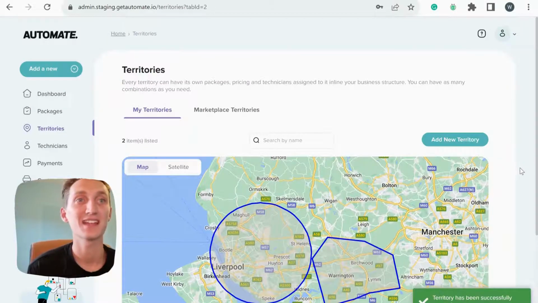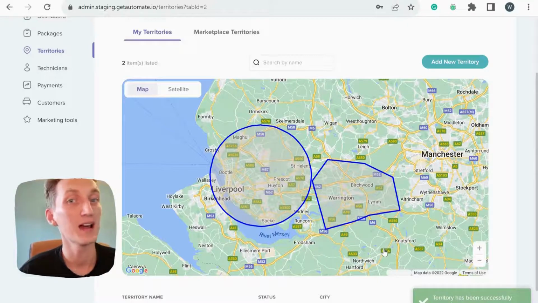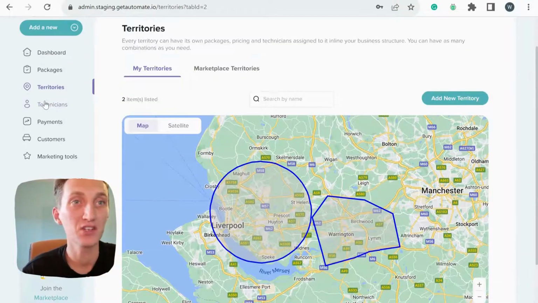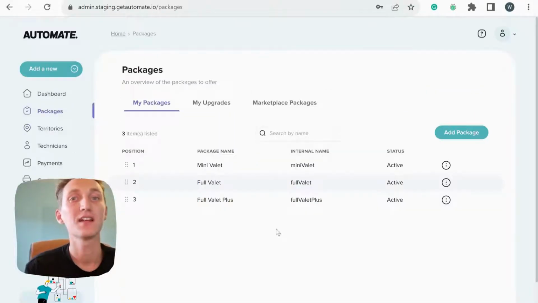So I can actually set who works in those areas and what packages they do, as well as even on the same package in different territories, we can charge different amounts. This is basically so you can cover your fuel costs.